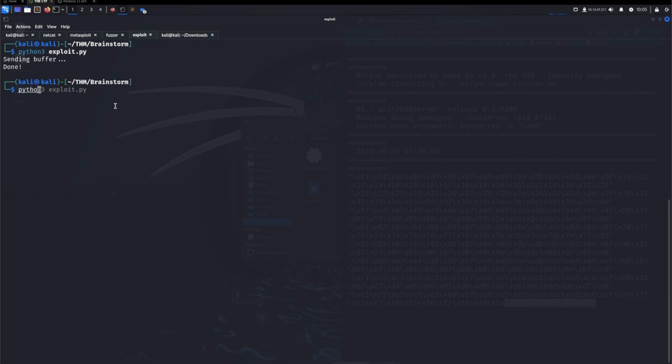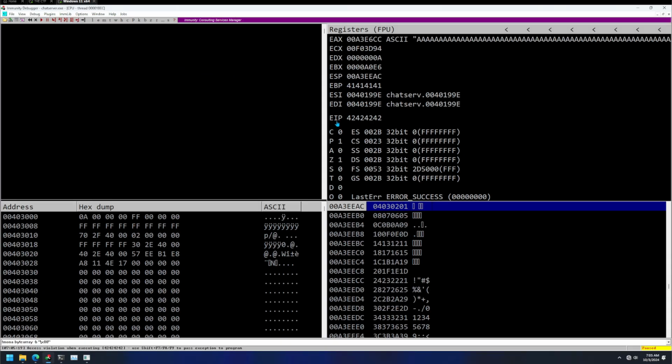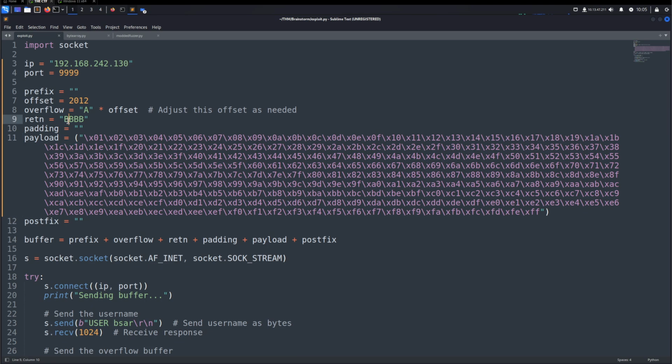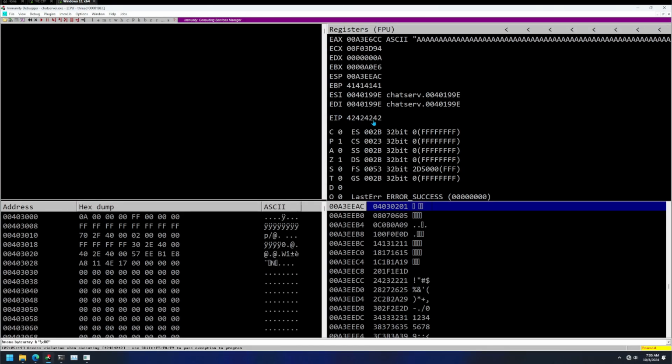Now we could run the Python exploit again, send the buffer, and you can see here the EIP changed to 424242. What it means is that when we type the return address as BBB, it is translated to 424242. So we basically have control of the EIP on this. That's the simplest explanation.